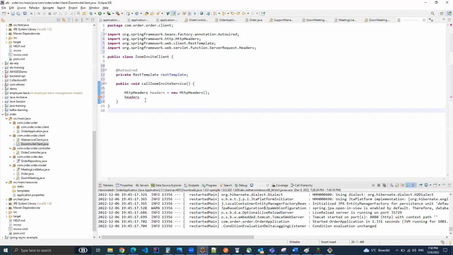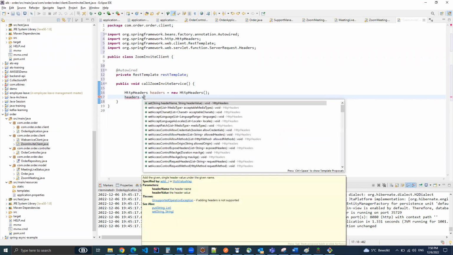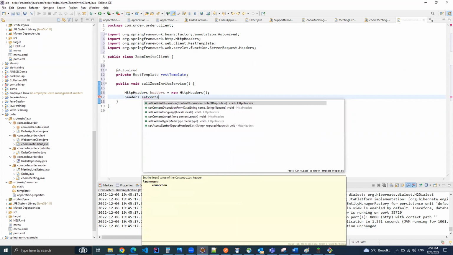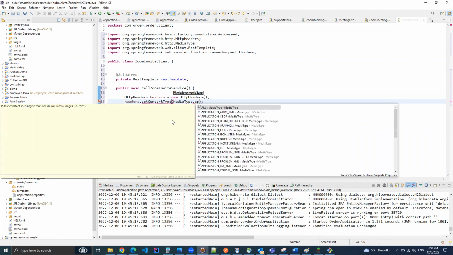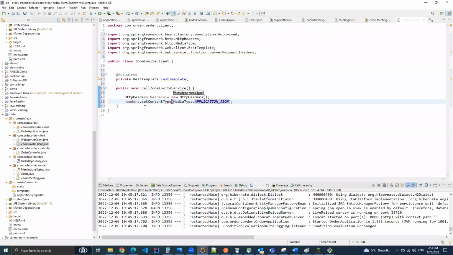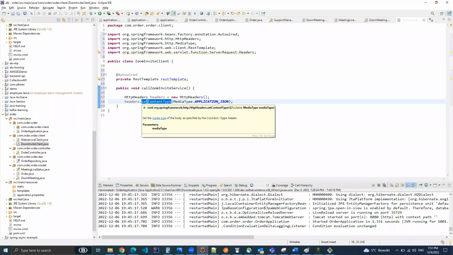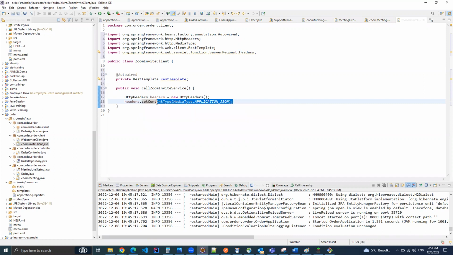Okay. So let's first provide the content type information. headers.setContentType here. Like this, we can pass MediaType.APPLICATION_JSON, right? But this is required when you are posting some data, passing some data to another API, like a POST call. But here we are going to receive the data. It means we don't need this.